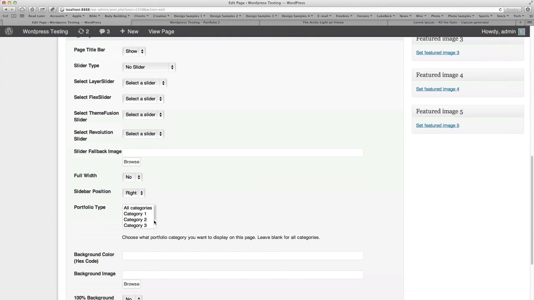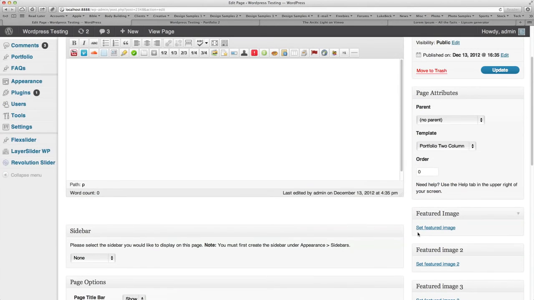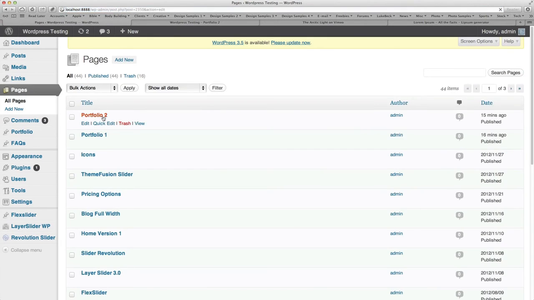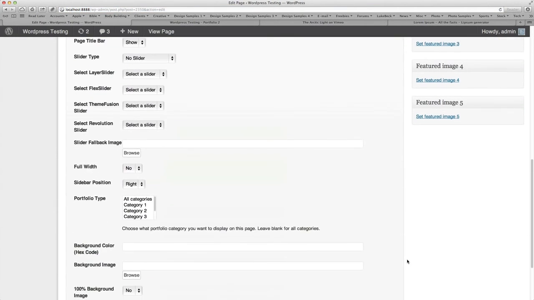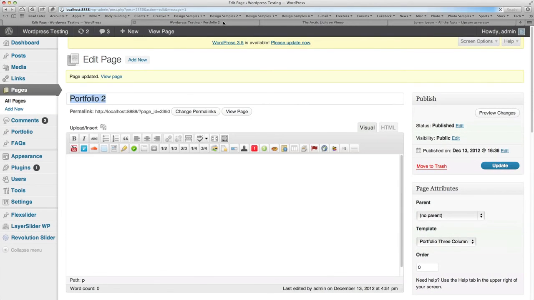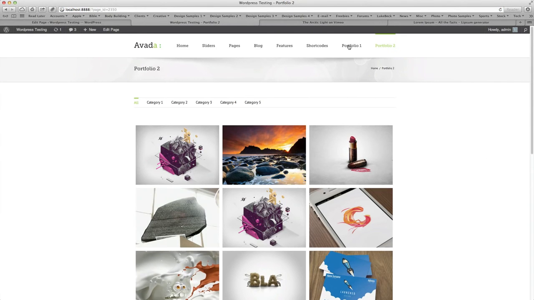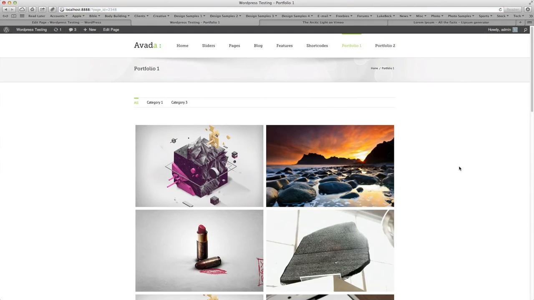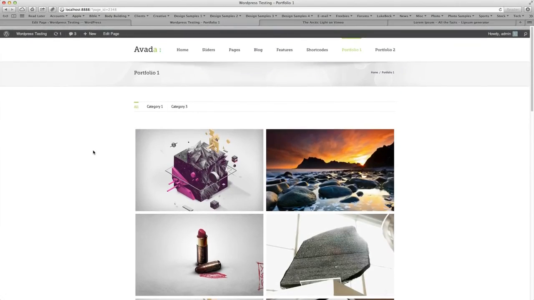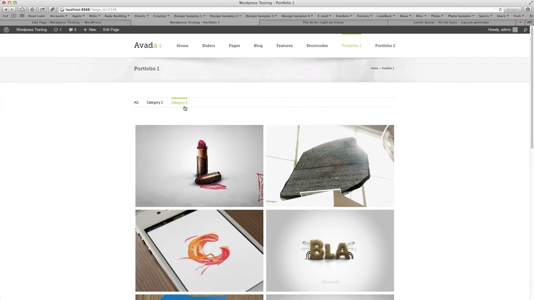Let's see, for portfolio 1, we're just going to show category 1 and category 3. I'm going to hit update. Let's go back to portfolio 2. We're going to leave it at all categories, which is what it's currently showing. So you hit update. You can come back here. Let's click on Portfolio 1, which is now only showing, as you can see here, Category 1 and Category 3. So this is a good way to organize your multiple portfolio sets.